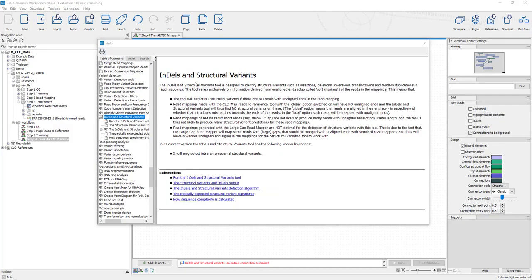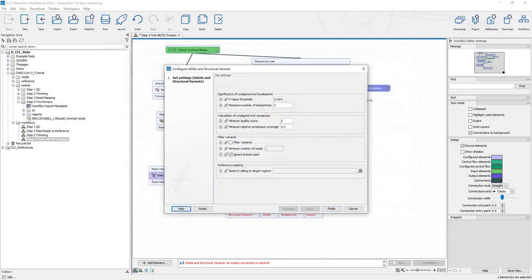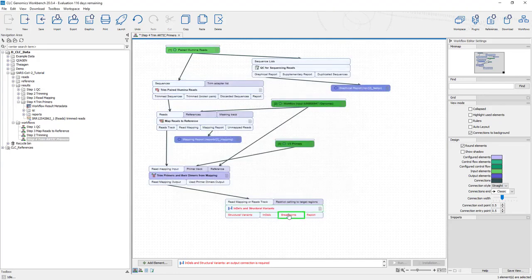And so if you read along with me, you can see that this tool is designed to identify structural variants such as insertions, deletions, inversions, etc., and that it's going to rely on information derived from unaligned ends. So if you have a read that's mapping and it doesn't map along the full length and it has a kind of a dangling end, that might be an indication that you have an insertion, deletion, or a structural rearrangement there. So we input that in like we just saw.